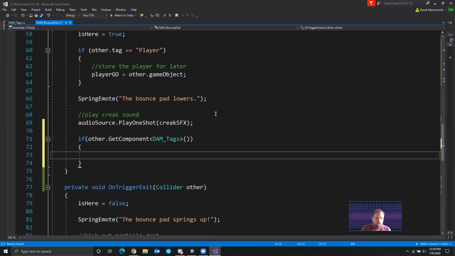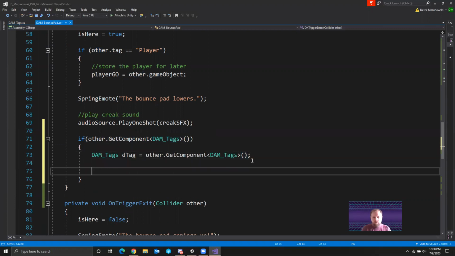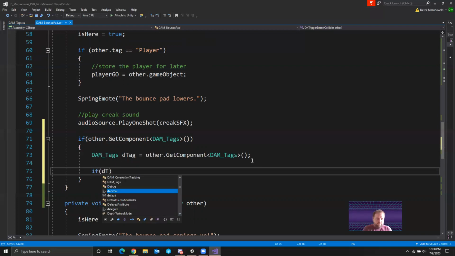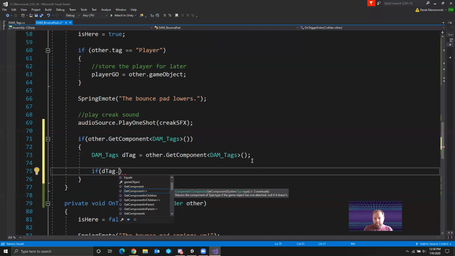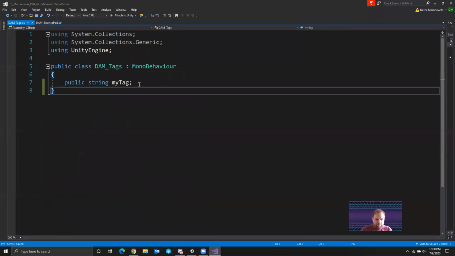So let's say DAM tags, dTag, there we go. And we're going to say that's equal to all of this that we just did. So we're going to store that script. A little more complicated than using just tag, but you can use this so that when you export your project, you can keep this with you. So store it so we have it, and then say if dTag dot, the variable we created was our own tag thing, so myTag.